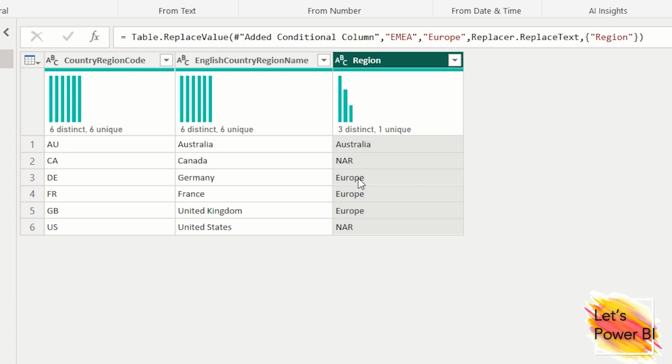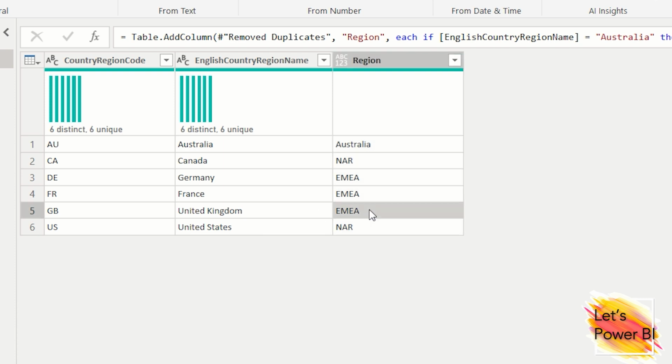But let's say my client's business is coming from the United Kingdom, most of it, like 90%, and hence they want to consider United Kingdom as a region instead of EMEA. So the region for United Kingdom should be United Kingdom instead of EMEA. So in this case, how should we replace?